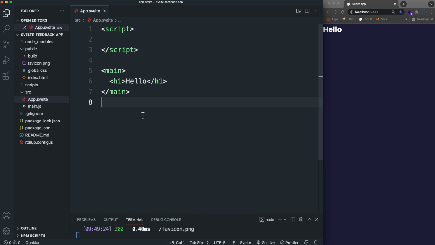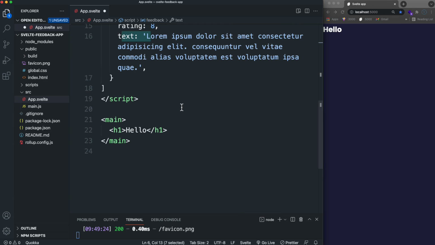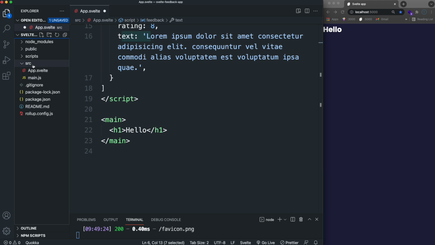And as far as the data that we're going to be using, ultimately it's going to be kept in a store. I'm going to show you how to do that towards the end. But for now, all of our feedback is going to just be kept in the app.svelte file. So in the script tags here, I'm going to paste in an array of 3 feedback items that have an ID, a rating, and a text value. And the first thing I want to do as far as components is have the feedback list. And then that list will have each feedback item in a separate component as well. So let's create a new component in source.